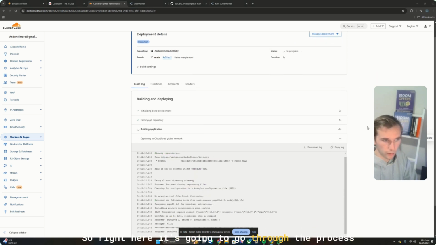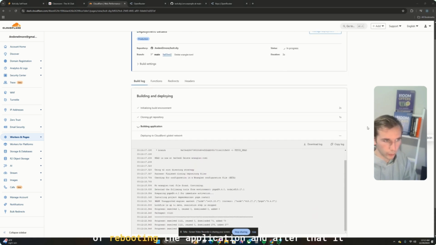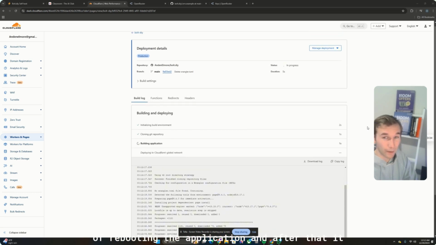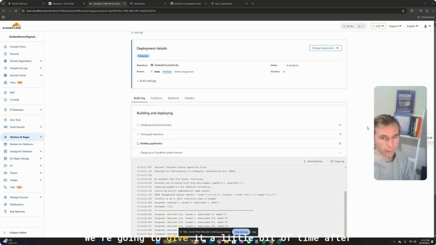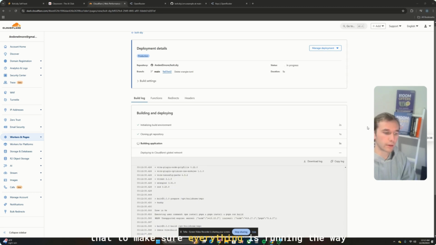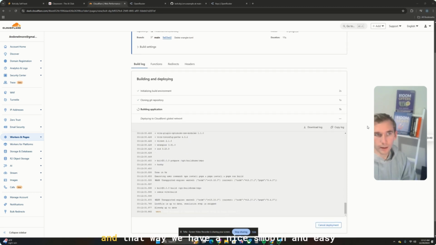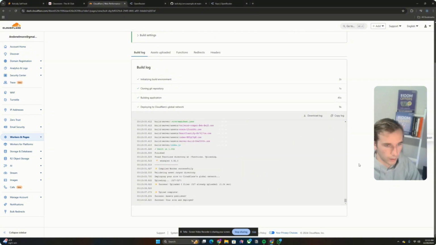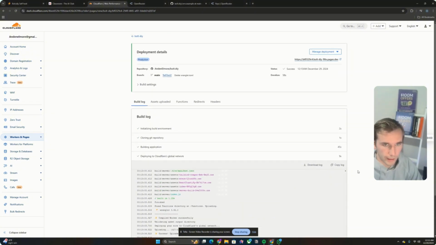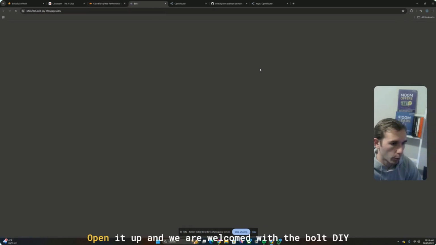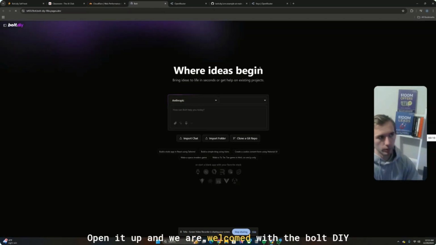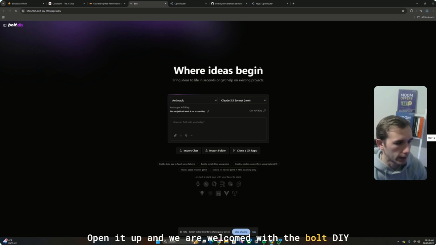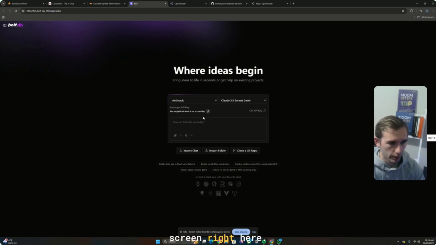So right here, it's going to go through the process of rebooting the application, and after that, it will be live. We're going to give it a little bit of time after that to make sure everything is running the way it's supposed to, and that way we have a nice, smooth, and easy process. So right here, we had it deploy. Now we can go into our deployment with this link right here. Open it up, and we are welcomed with the Bolt.DIY screen right here.